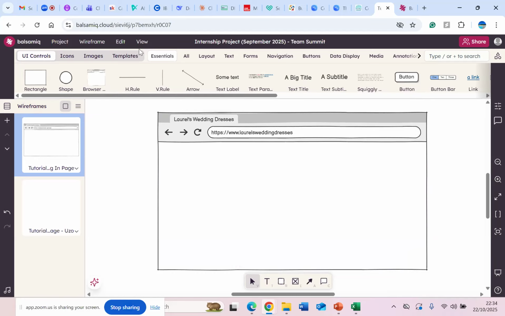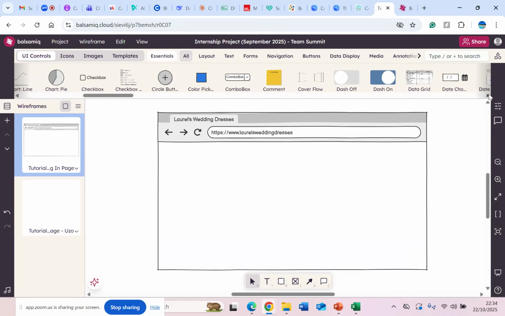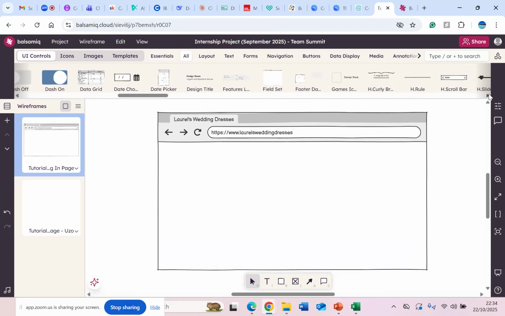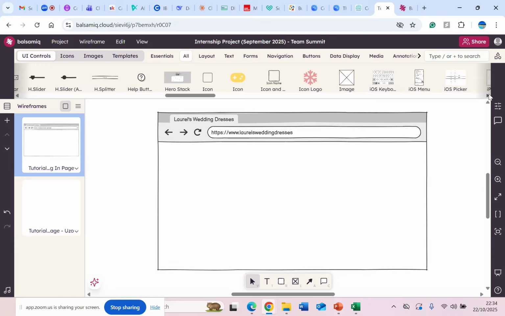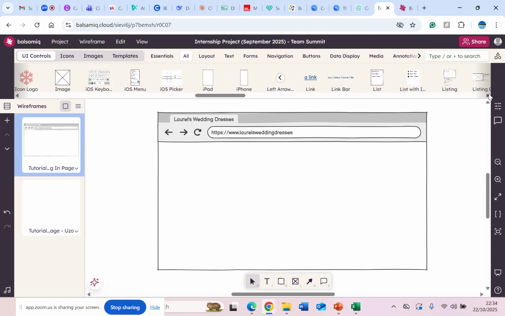So it has your UI controls and it has your essentials. If you click on all of this, you see all of them. You can scroll, keep scrolling. It'll keep showing you all the different choices you have. There's so many. The library is vast. You have icons, you have links.